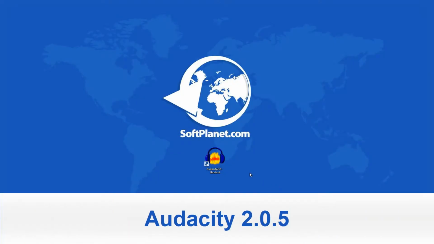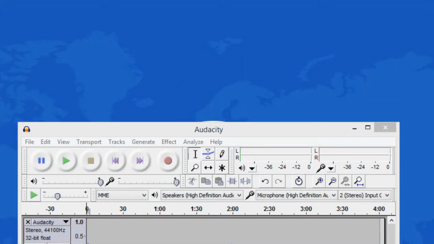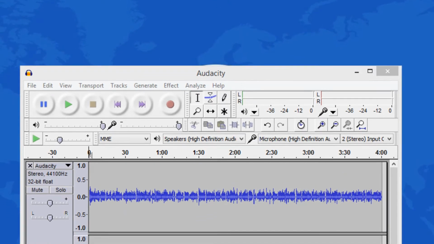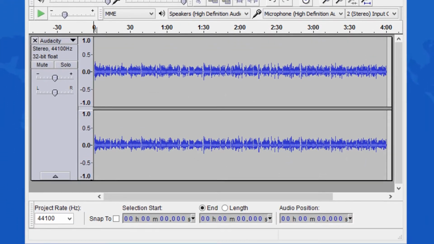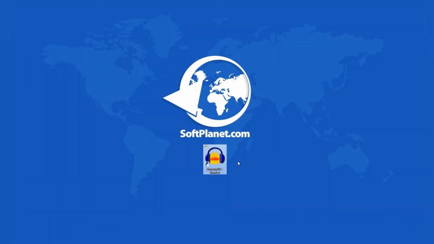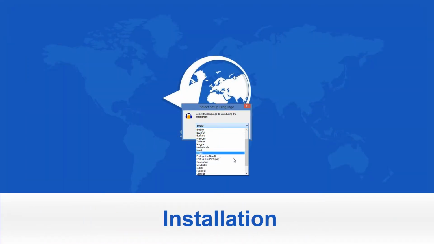Again, this is David from SoftPlanet, and we're going to take a look at Audacity, a free and easy-to-use audio editor and recorder for Windows, Mac OS X, GNU/Linux, and other operating systems. There are over 20 languages from which you can choose during the installation process.